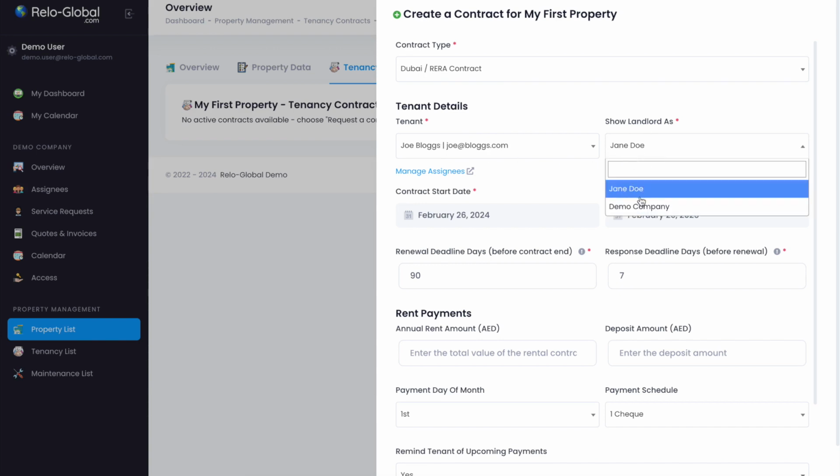If this property is being sublet by the company that you represent, you can choose how to display the landlord data here. Choose either the name of your landlord or the name of your company.